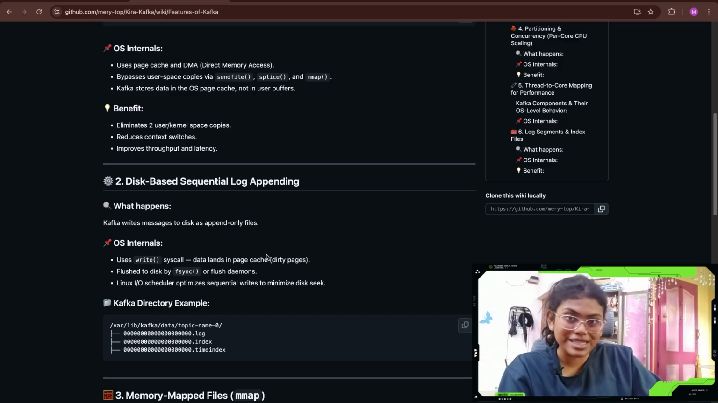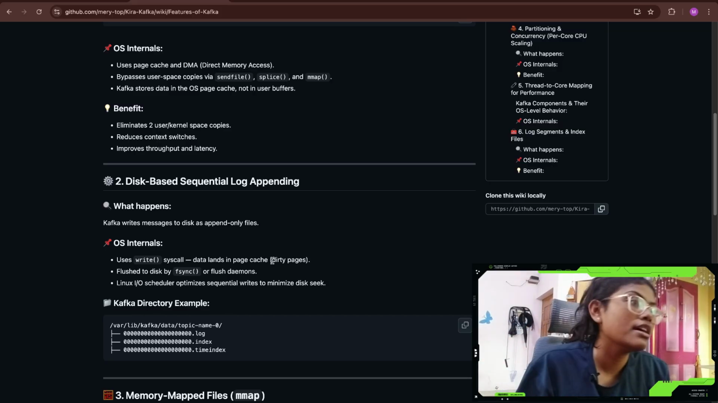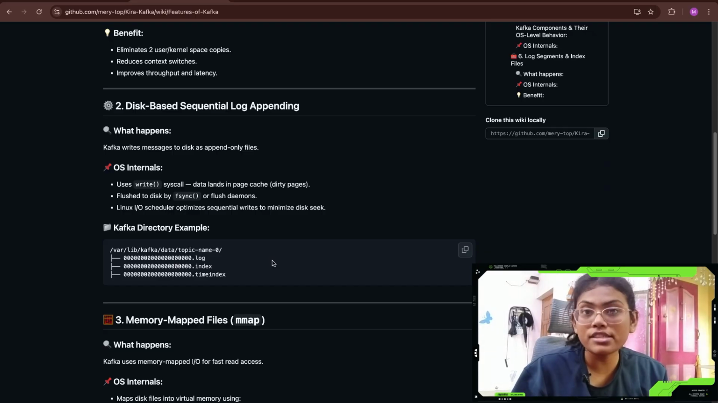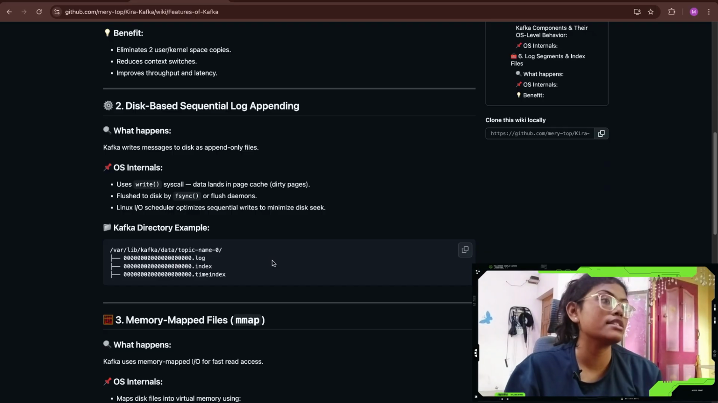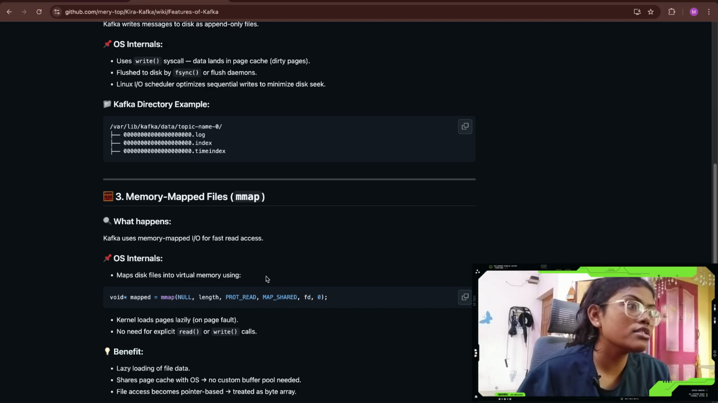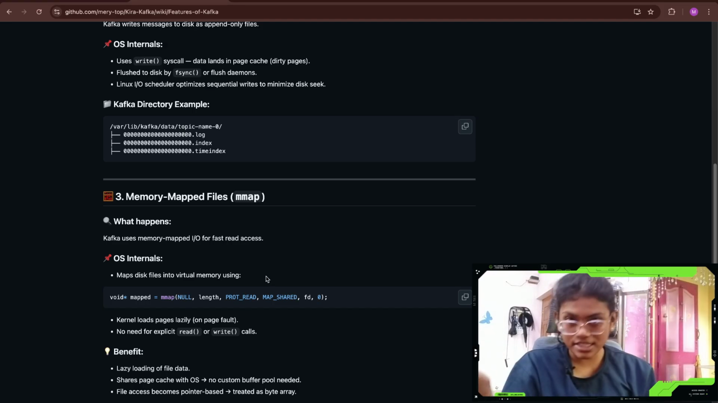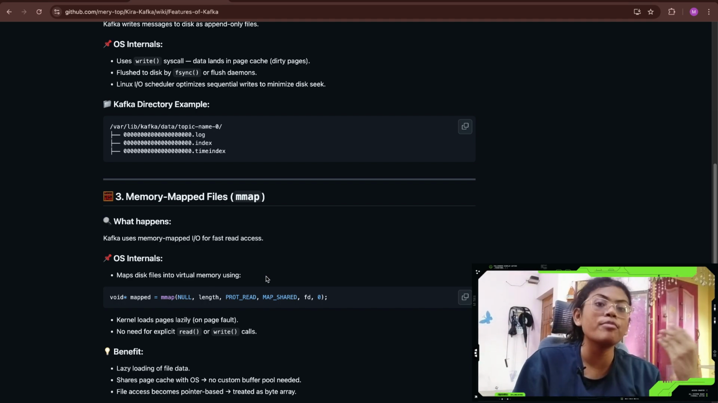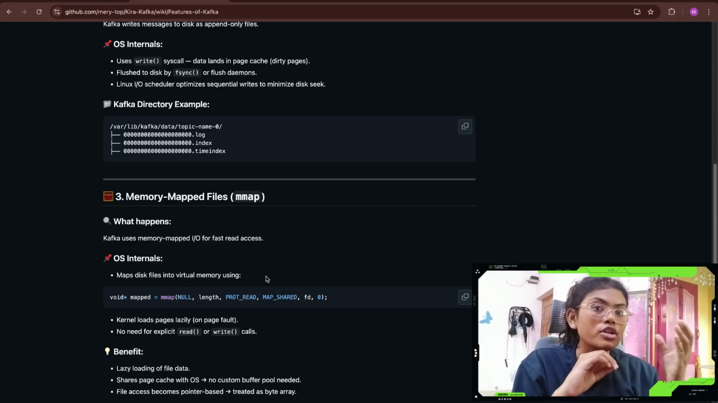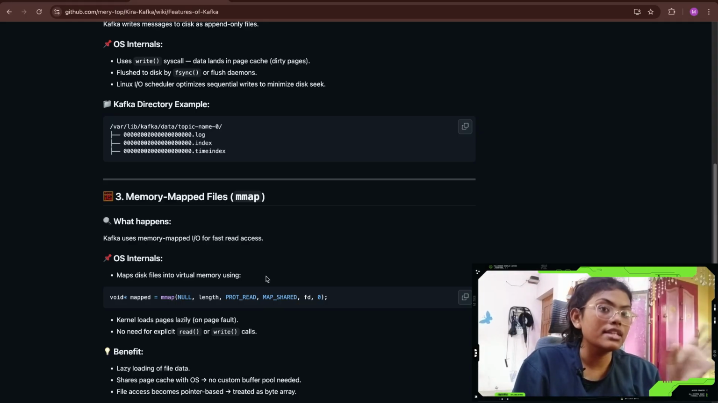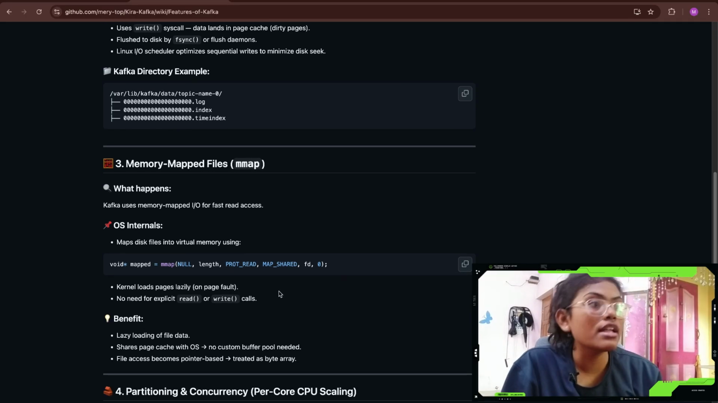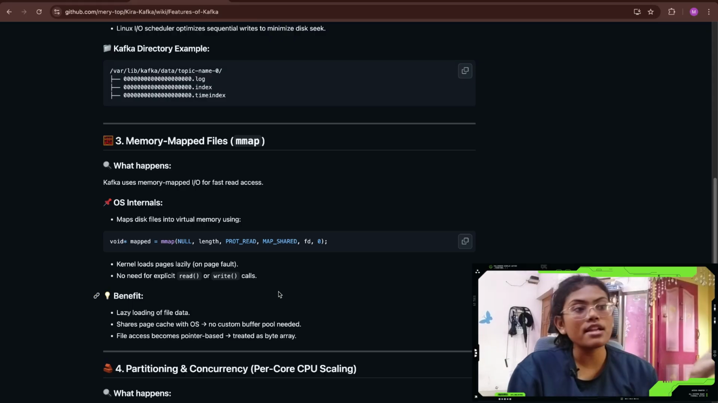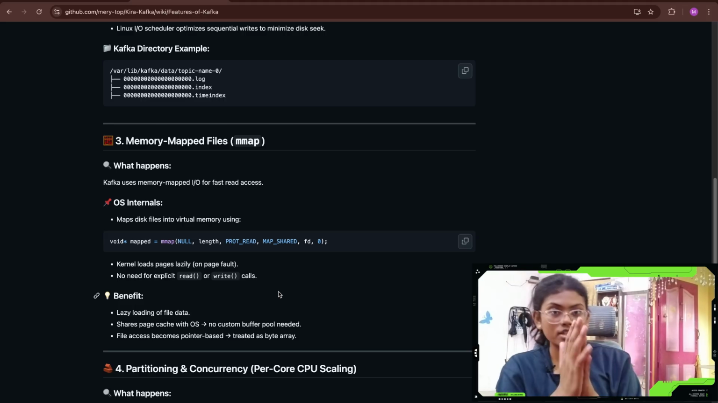So the messages are stored in the form of a log on the disk, so that the messages will be persistent on the disk. And memory mapped files, which Kafka uses for fast read access. Without using the read syscall, we can memory map the address of the data from the disk into our user space, so that there's no need for any read and write calls. And since the data is actually stored in our virtual memory space, it works like this, guys.